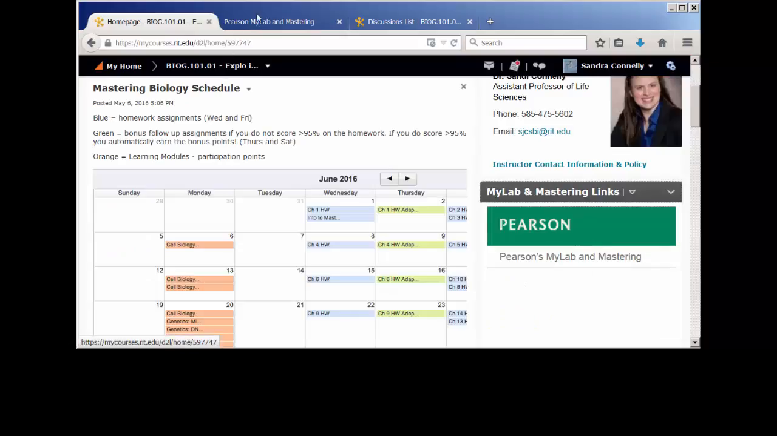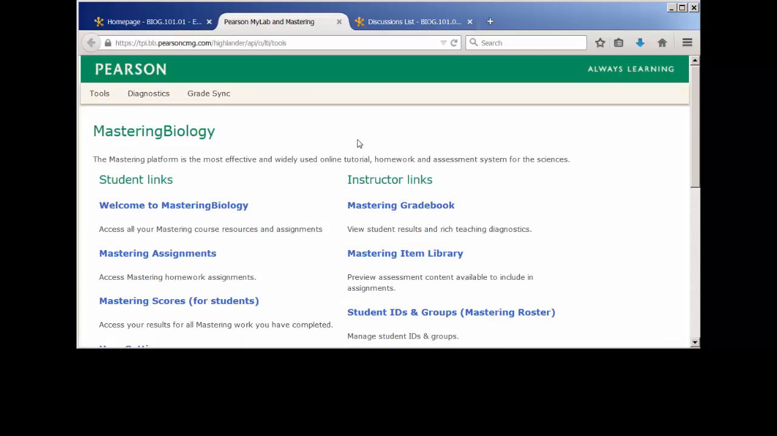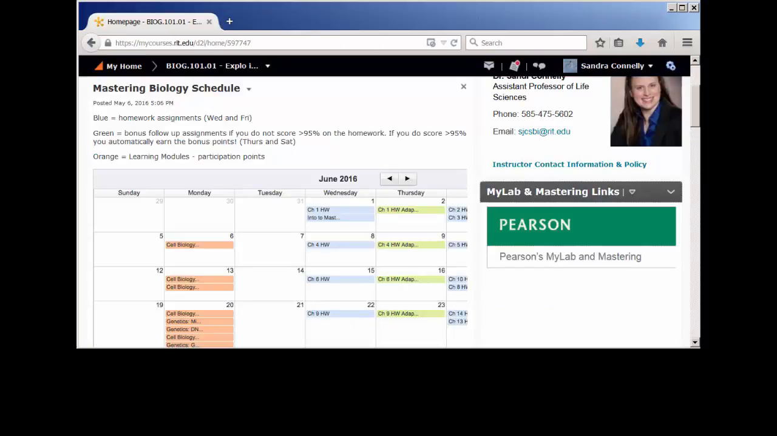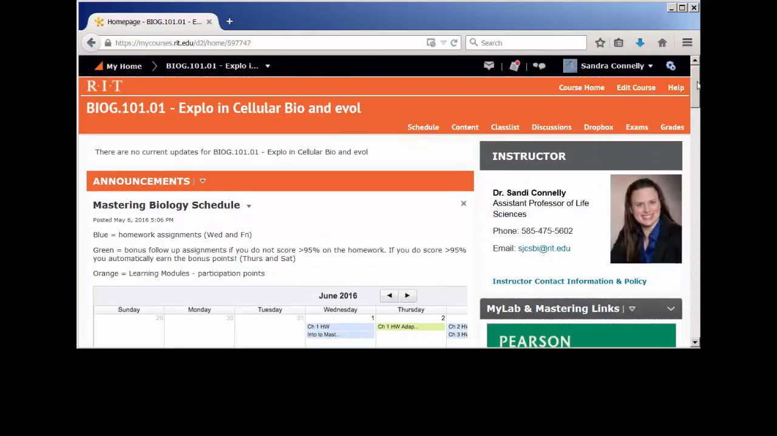You click on the Pearson. You come to here. It will then ask you if you have a registration code or if you need to purchase one. You may purchase one in the RIT bookstore, or you can just purchase it online, whatever works for you. Okay. Let me know if you have questions on that. It's worked very smoothly for students the last couple of years, so I don't think you will have any concerns that way.